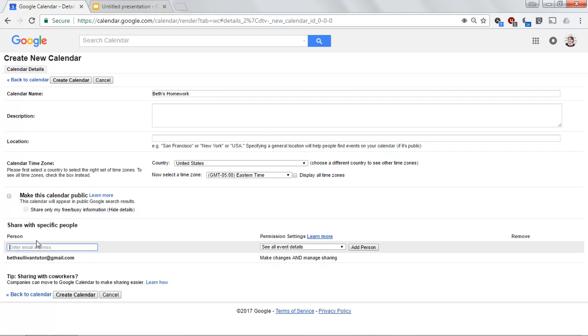You can share it with specific people. So if I want to share it with mom at mom.com, she will be able to log in and see the calendar. You can set it so another person can either see the event details or edit the event details also. Up to you, depending on the age of your kid, what would be appropriate. Then create the calendar.